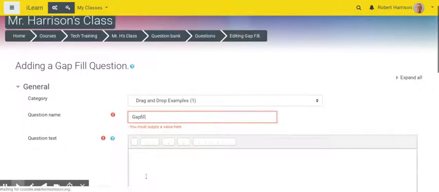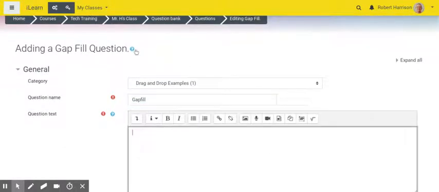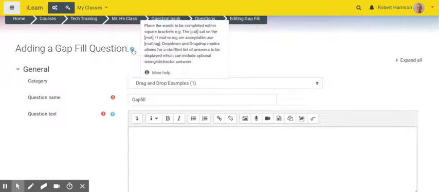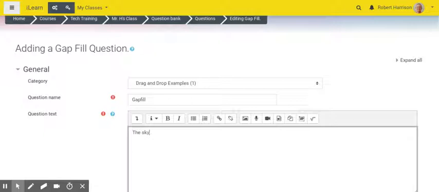Okay, and I'll use the same statements again, but this time, if you notice when we click on the question mark, we're using single square brackets. So the sky is, and we're actually going to put the correct answer into the brackets. So the sky is blue. Water is clear. And grass is green. And again, you can make these statements a list, or you can put them in paragraph form.